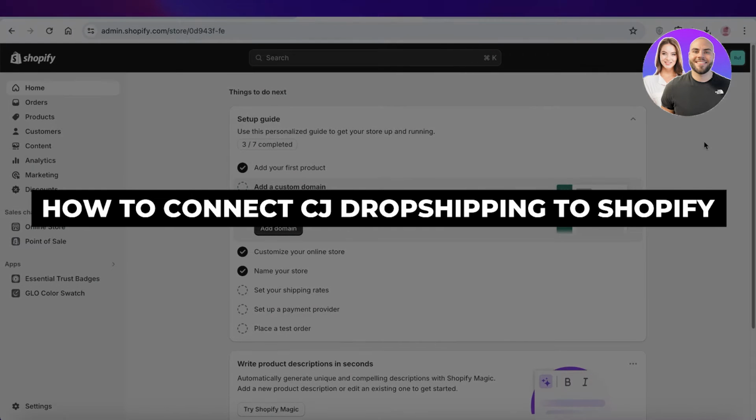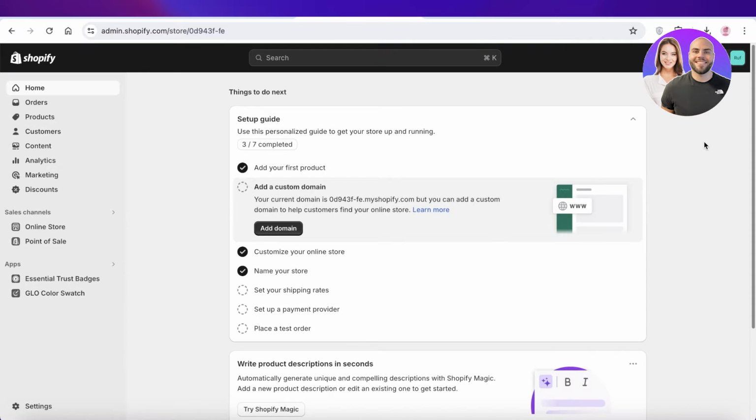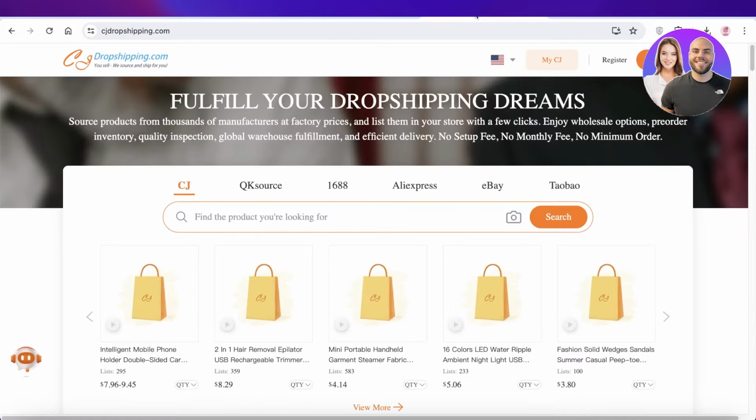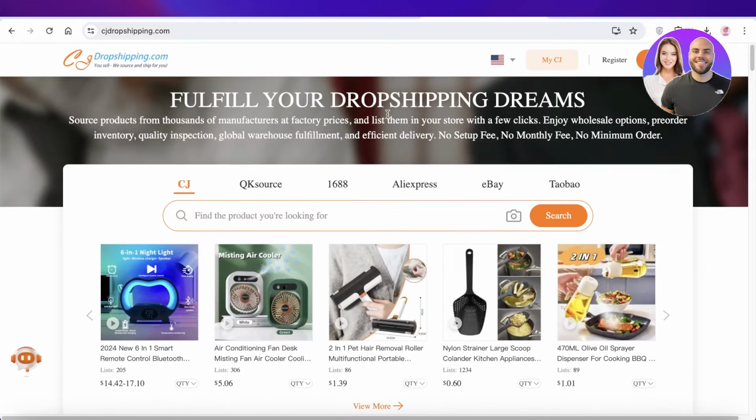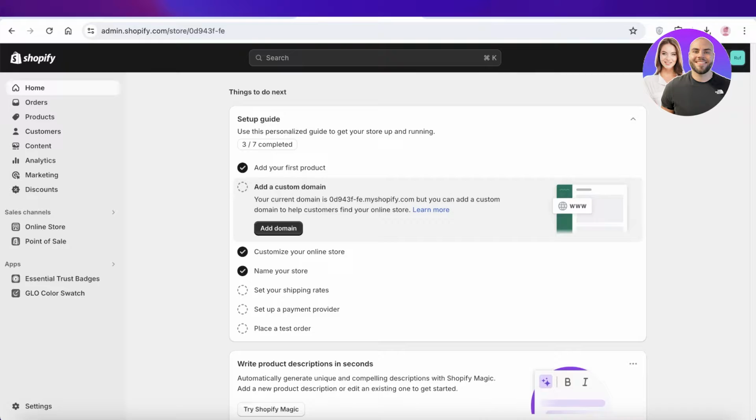How to connect CJ Dropshipping to Shopify. Full guide. Hey guys, welcome back. So today I'll show you how to connect CJ Dropshipping to find amazing products at amazing deal prices for your Shopify store. So without wasting any time, let's jump right in.